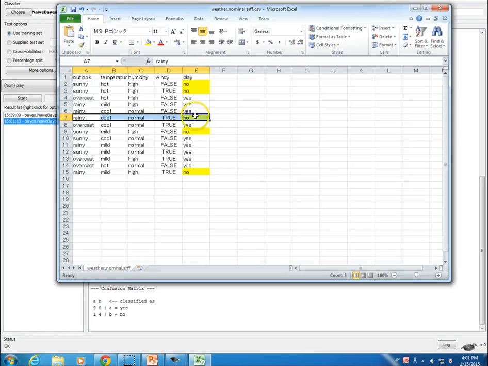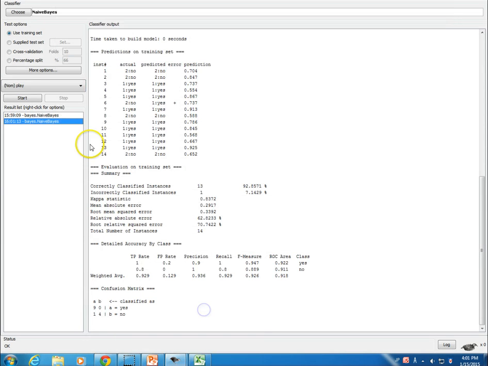Okay? So naive Bayes said that this was going to be yes. So it was when it was rainy, cool, normal, and windy. Okay? You understand? So you can see that if you choose that option there. And it kind of tells you some stuff.